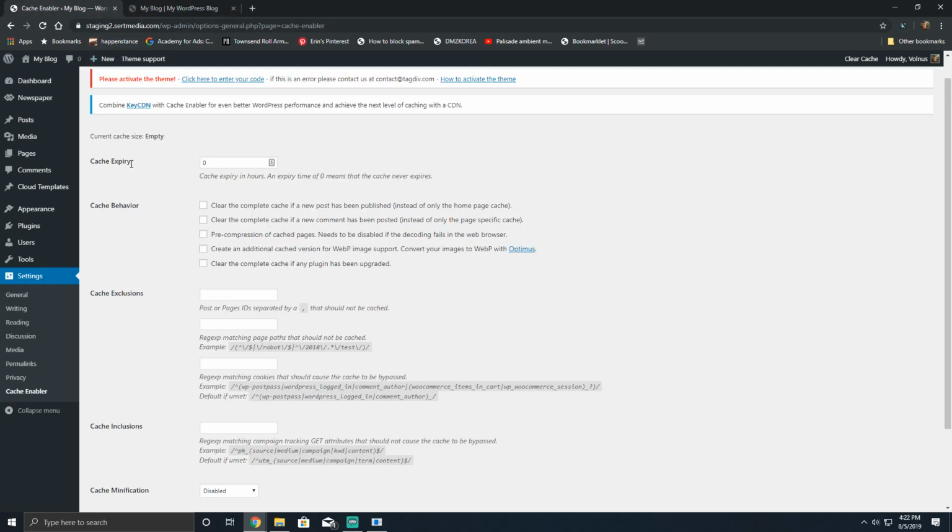So the cache expiry, this is how long a page will remain cached in HTML. If you have a site that doesn't receive a lot of updates and you publish maybe a post a week or a post a month, the default expiry of 0 is probably fine.